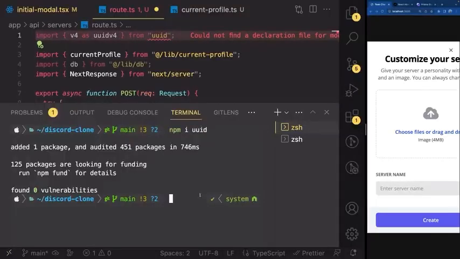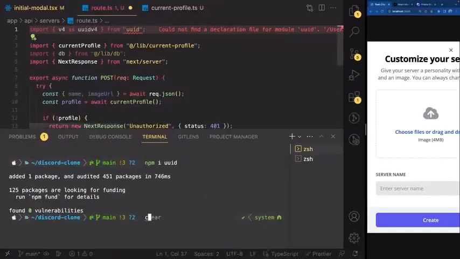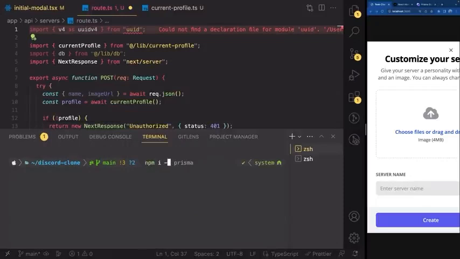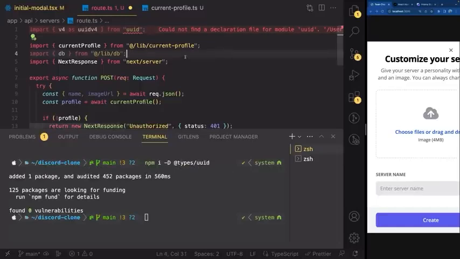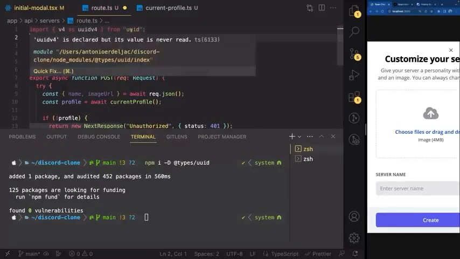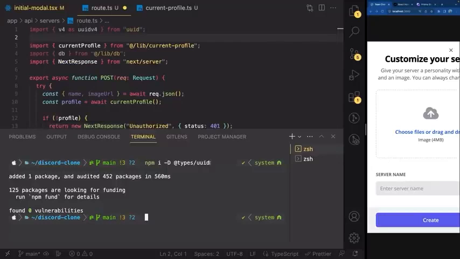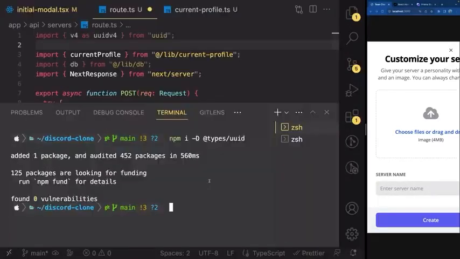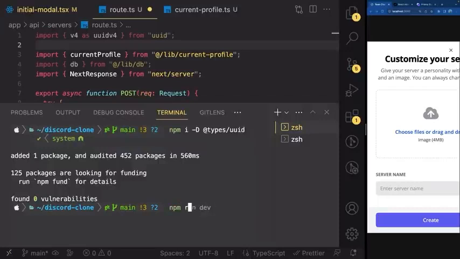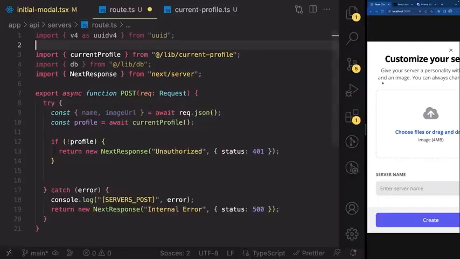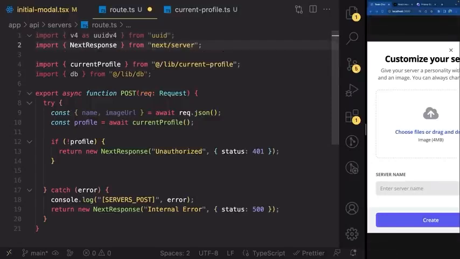Let me zoom out a bit so you can see it in one line. npm install -D @types/uuid, like this. And after you install that, this error should go away. So we installed uuid and we installed a dev dependency of @types/uuid. Great. You can go ahead and run your application again and just refresh your localhost here. Now that we have that, I'm also going to move the NextResponse import to the top.